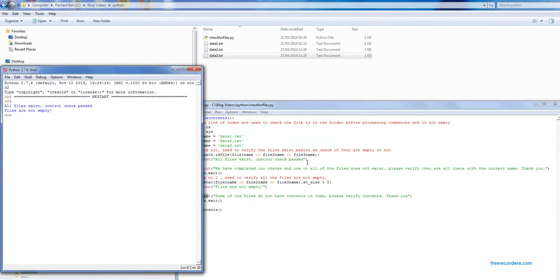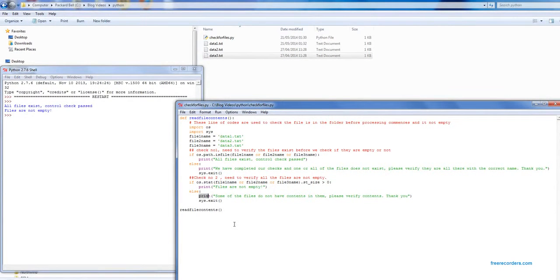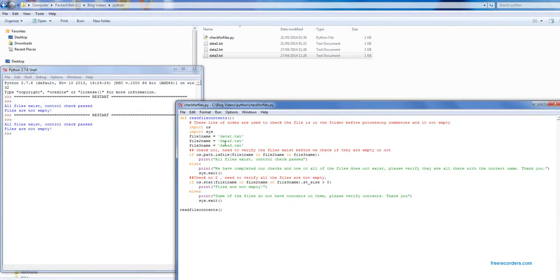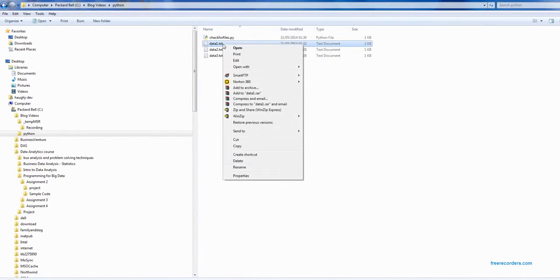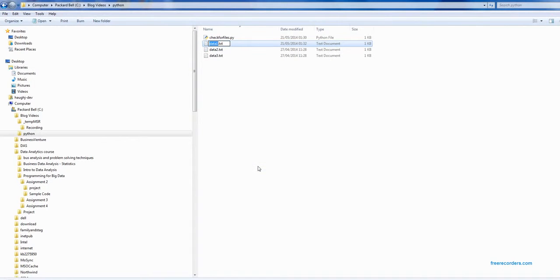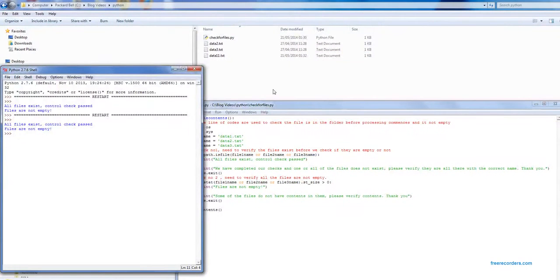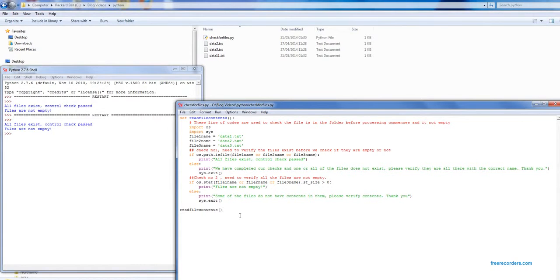Okay, so if we bring these two files back up, when we run this, I'm just going to hit F5 here. It passes because we know the three files exist, these three files here, data1, data2, data3, and we just opened them up there, and the three files have contents in them. Now, let's just say we rename this data11. Okay, so what you want to do is just go back in here again.